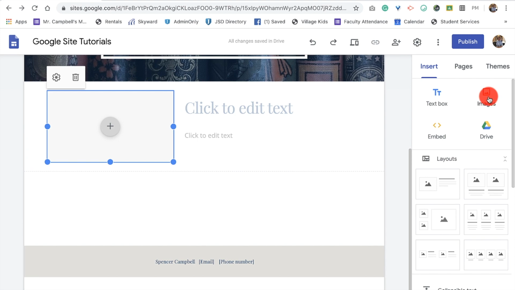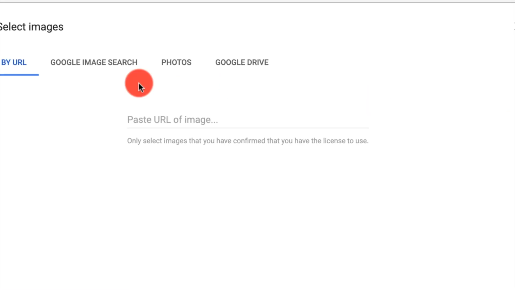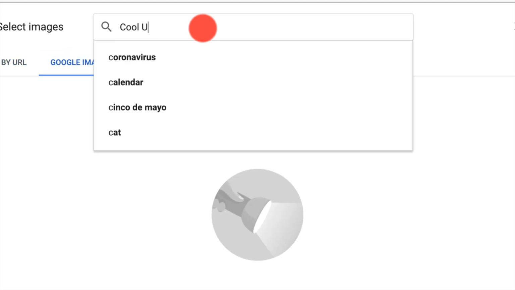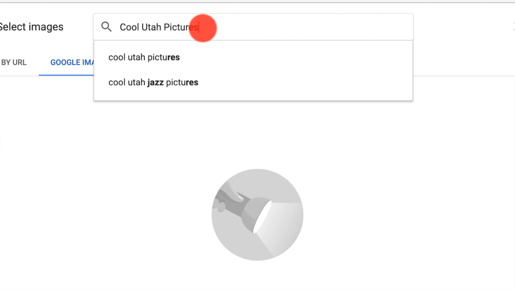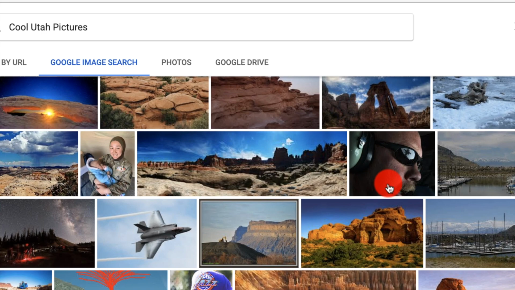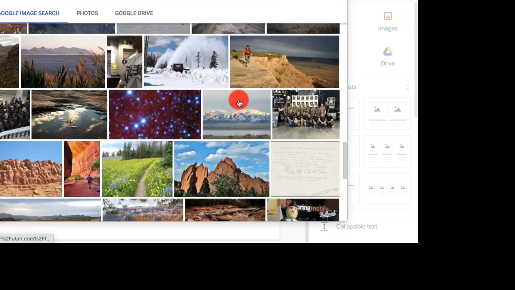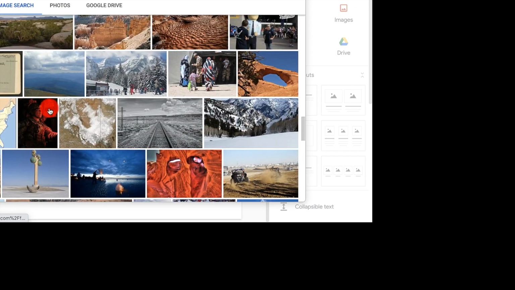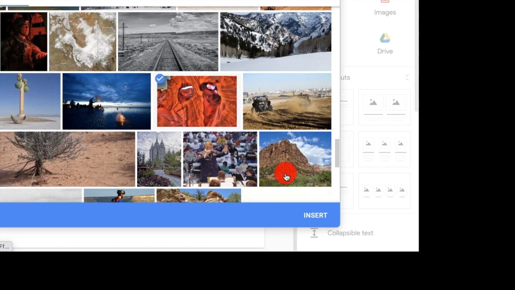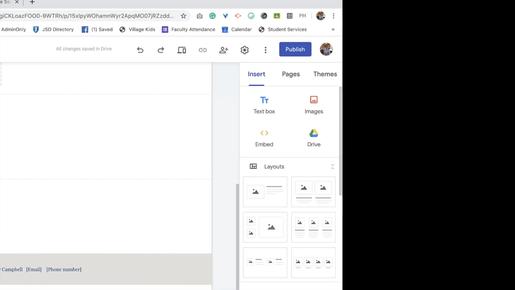We're going to come back over here to images again, show you some of the other options. When we click on select, you can do a Google image search, right? Cool Utah pictures, and you'll see that we have some here. My assumption is that it's a Google search, so we're going to have some copyright free images, maybe not, based on some of these images. Let's pull that one. We want to insert that one. You'll see once again that image goes there. We're going to trash can that one.